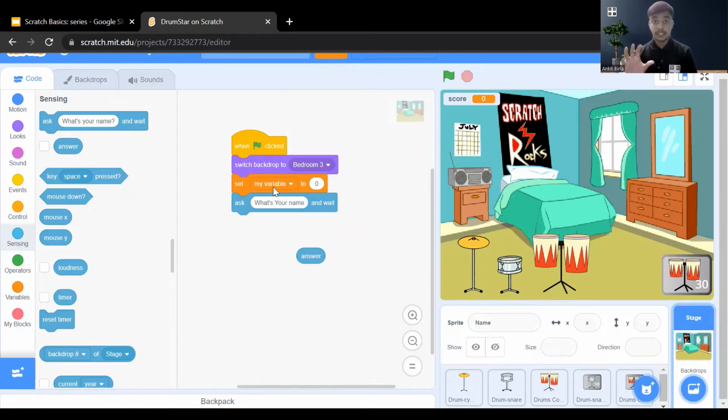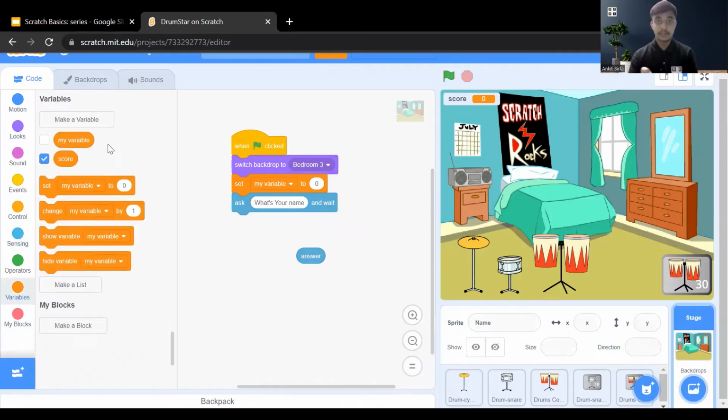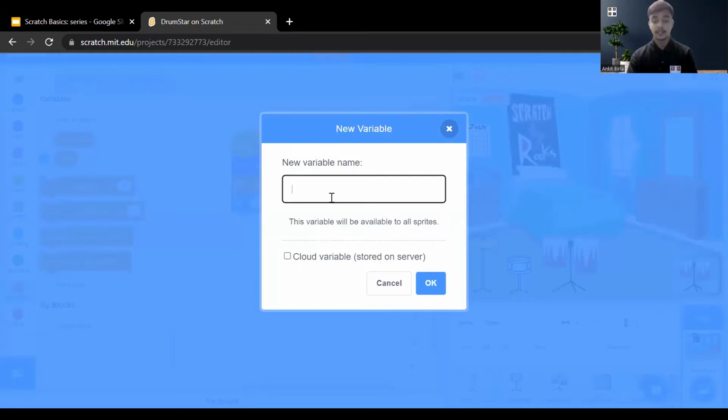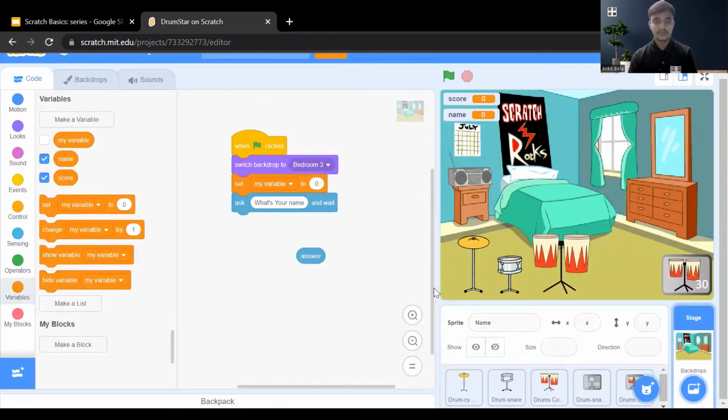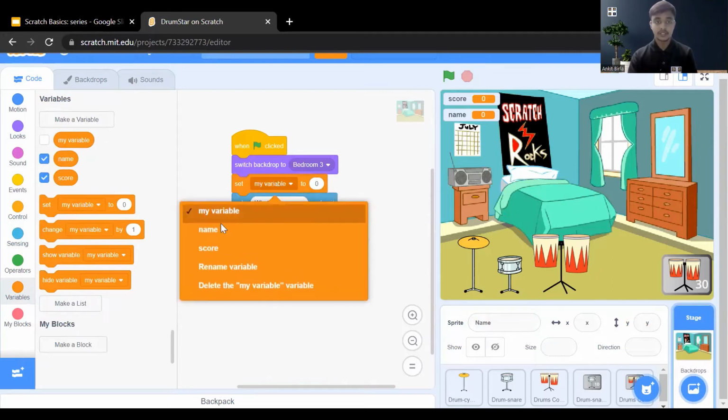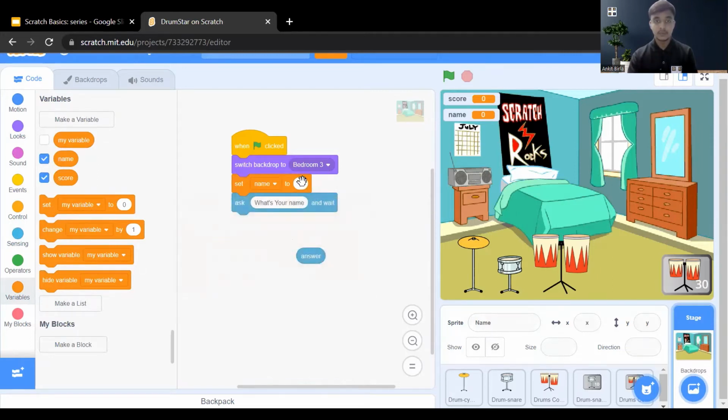So for storing the name also create a different variable. So go to the variable section. So there is a one variable for storing the score. And the another variable we are going to make for storing the name. We just give it name to name, and during starting it just set name to some question mark. Also show it on the stage.